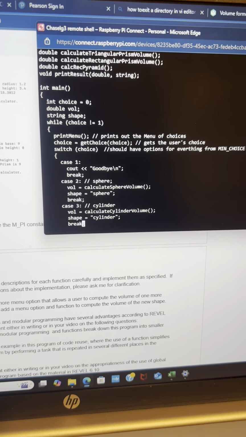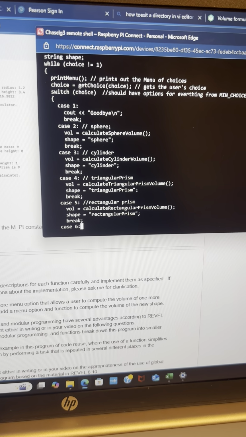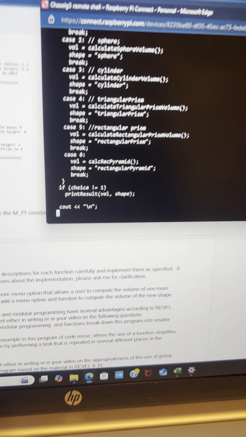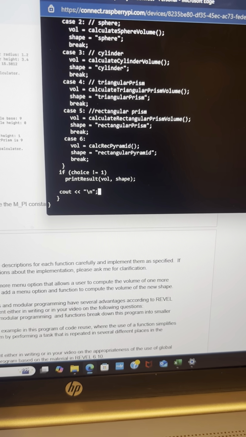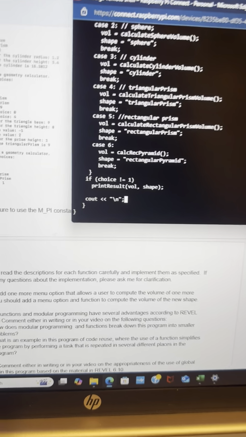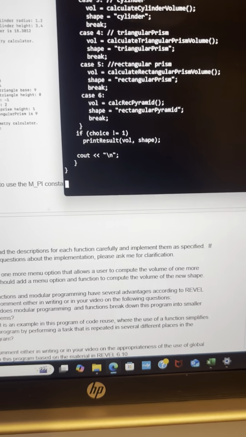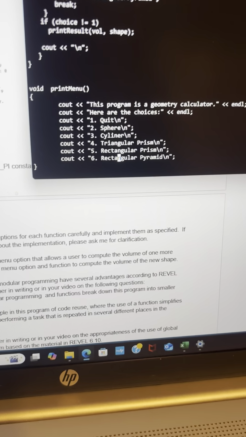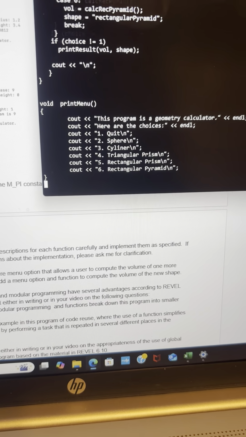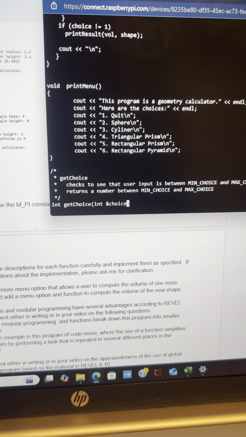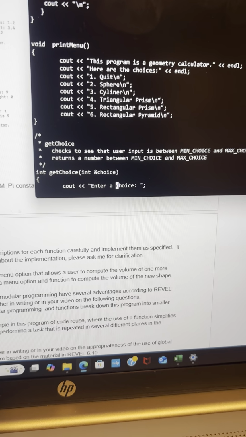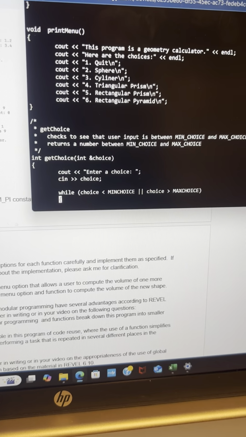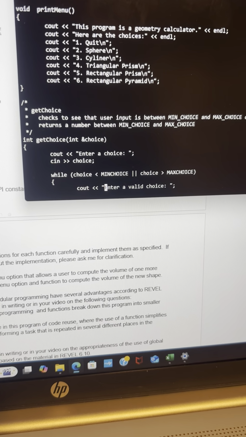So that way that didn't get jumbled up with the end of my file, the end of the program. And right here I added new line, so that gave me spacing between each of those calculations. So this is my menu, and this is the added rectangular pyramid to the menu. Over here is my get choice with the reference variable choice. So enter choice, and then this while statement.